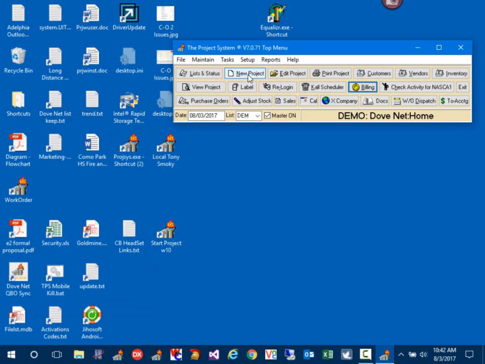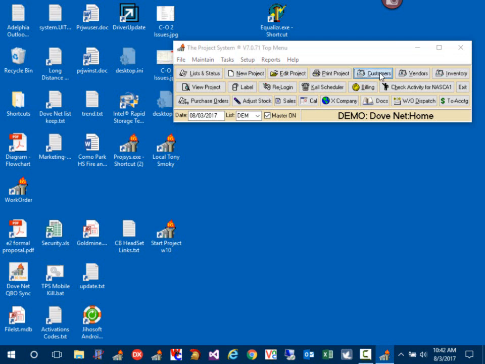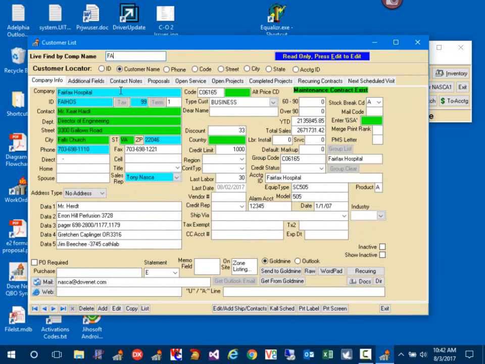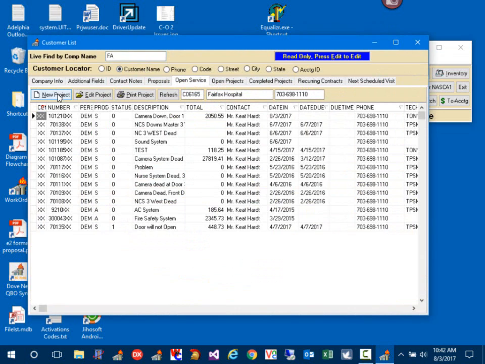There's a couple ways you can start a maintenance contract. You can start it from the new project screen, which I have been showing you. But you can also go to the customer list and find, for example, Fairfax Hospital, and come over here to open service ticket, open project, completed projects. On these tabs over here, you have new project as well. So you could start a service ticket from here.